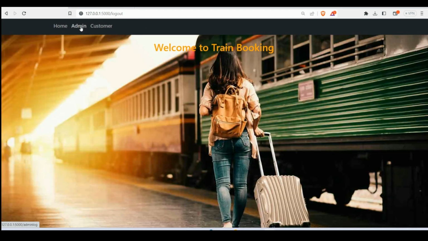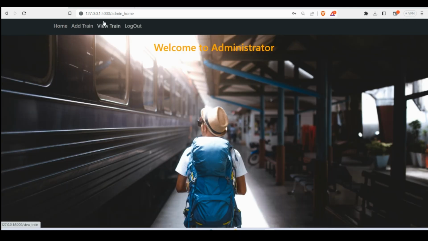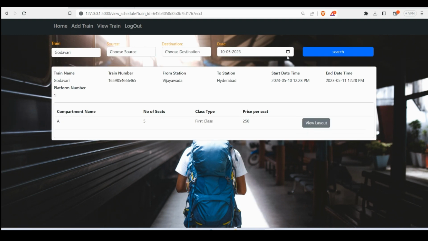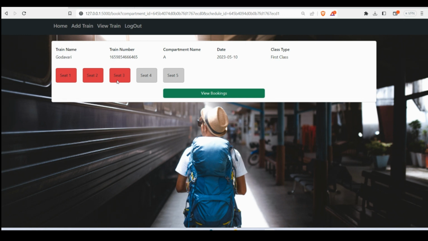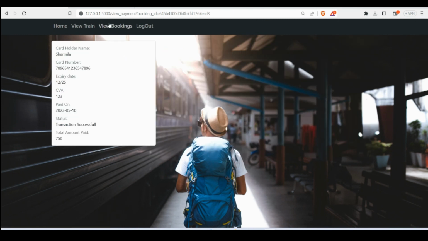Now the admin will get into the action. In view trains, click on view schedules, click on view layout. Now we can see that the three seats are booked. In this train, we still have only two seats. The admin can view the bookings of these three seats. So he can also view the payment details here.